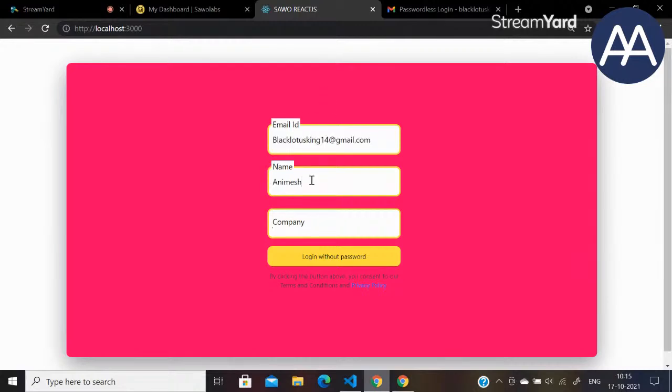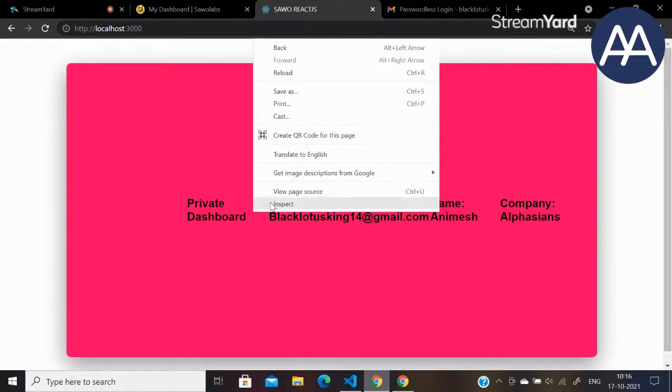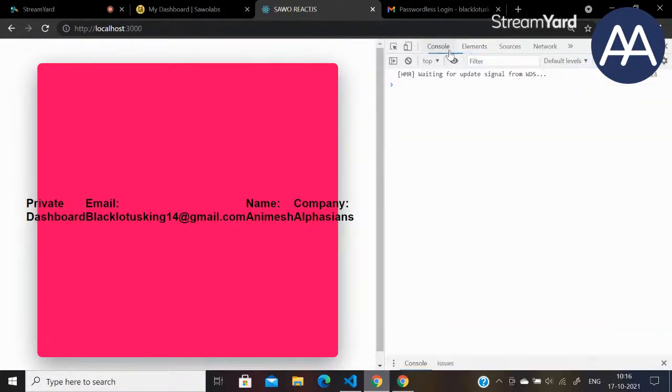Yeah, and login without password. Now here is the magic happening. As I have trusted this email ID for this website, I don't need the OTP again and again and again. So what it did was it simply bypassed that method, and here we are, because our verification token and the other things are stored in the browser.